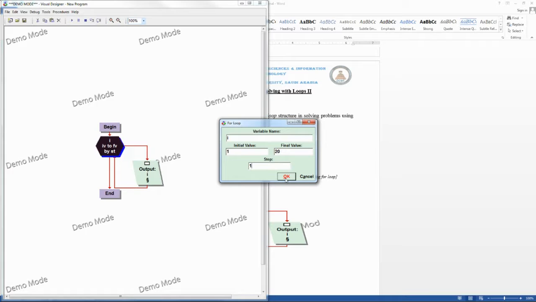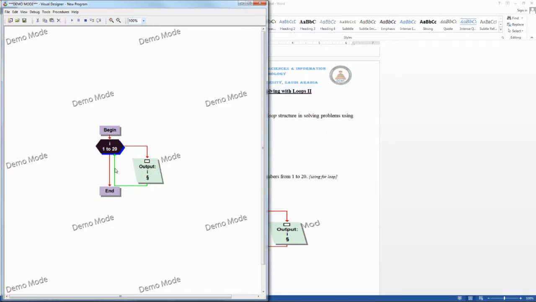If we put step as 2, then it will skip 2 and take the third value. So it will be 1, 3, 5, odd numbers. If you want to print the odd numbers, then you can change the step. But we want all the numbers. So it is going to be as simple as this. So let me run and show you the output. We are done with the first example.